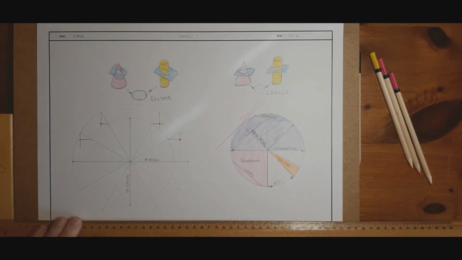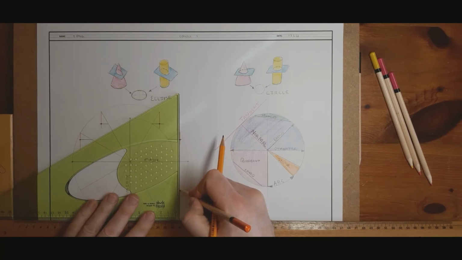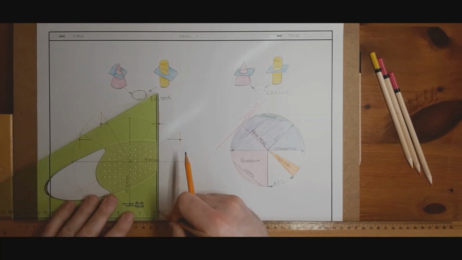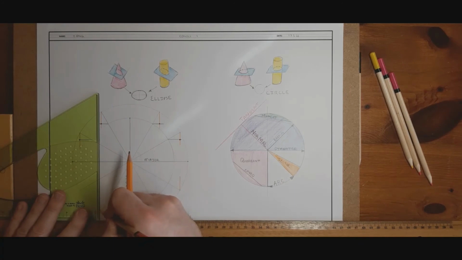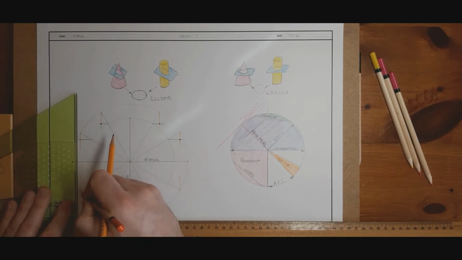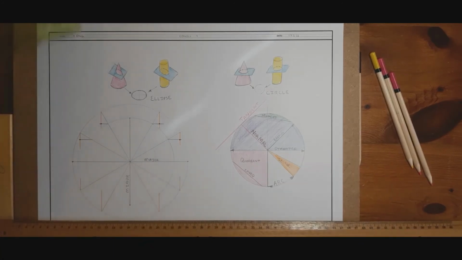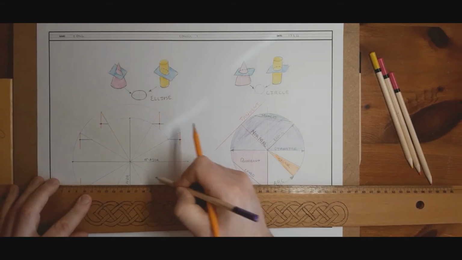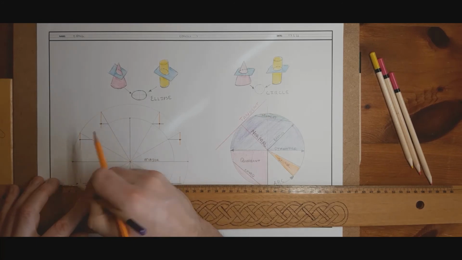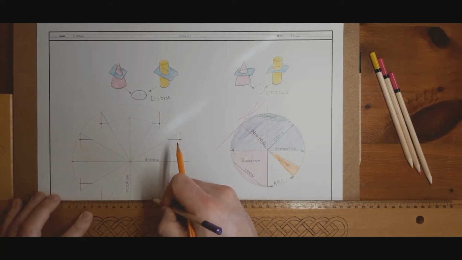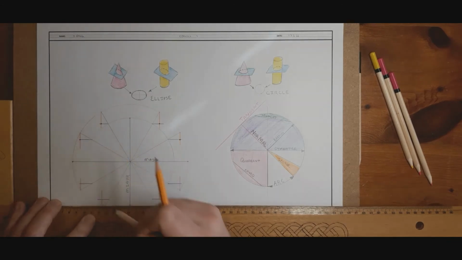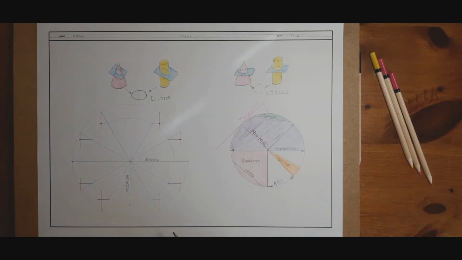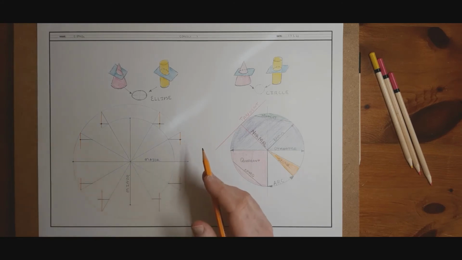So I'm just going to get the points on the bottom half now as well. And now we've more points on the bottom. So we can go now and start drawing in our freehand curve.